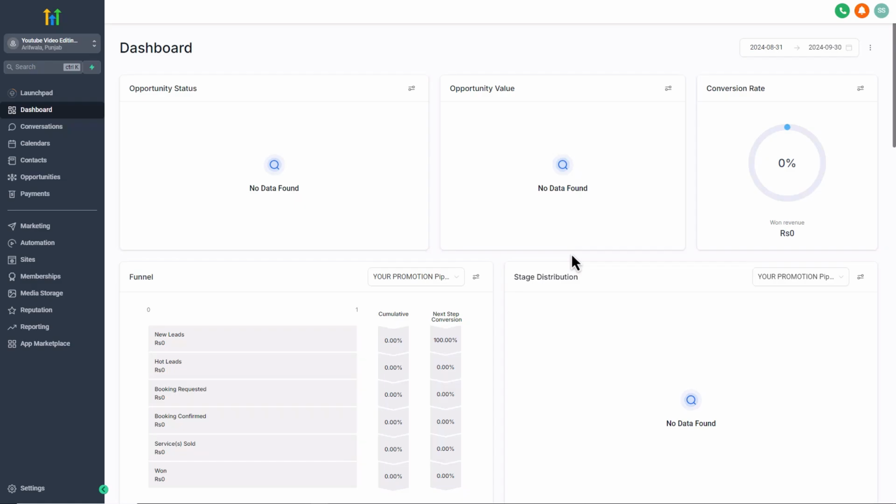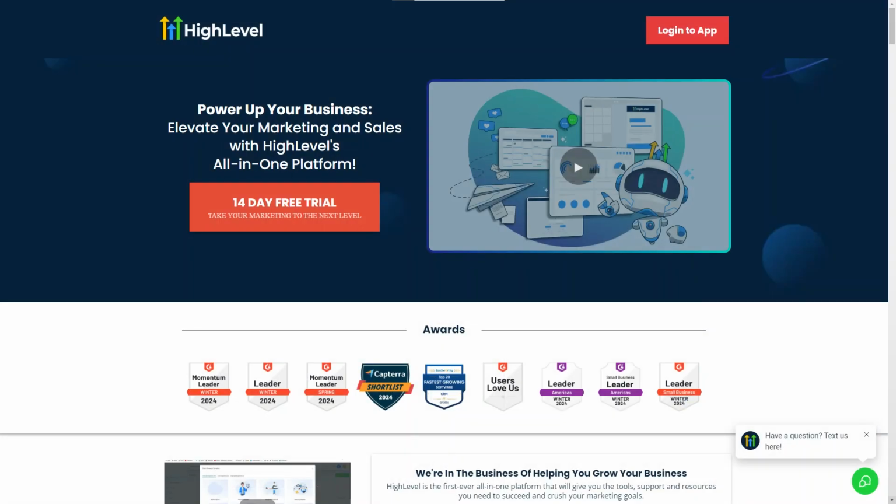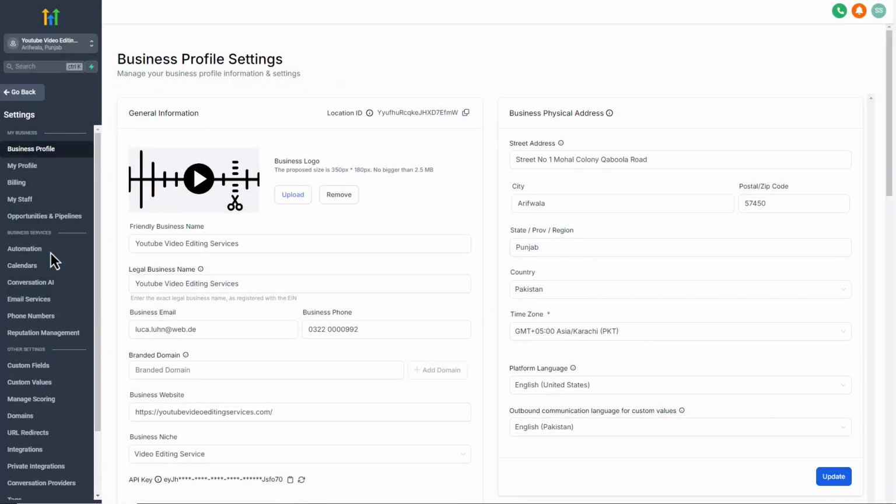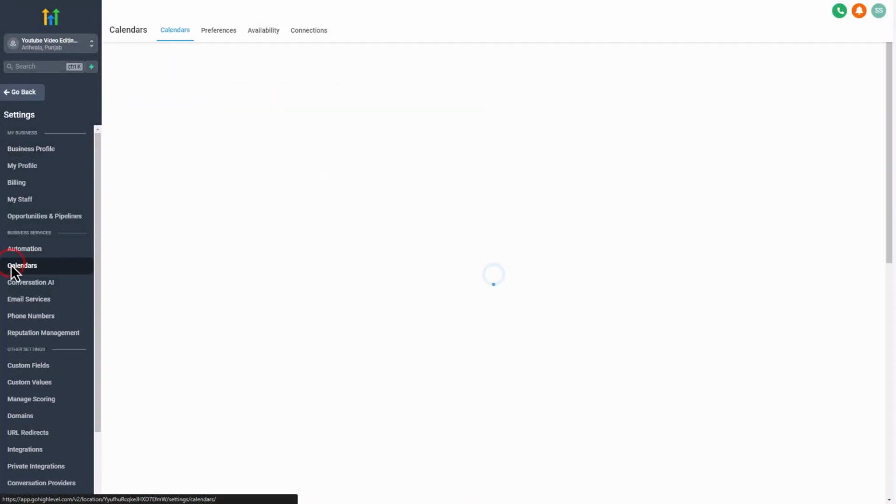Are you managing a busy team and struggling to keep up with appointment scheduling? What if I told you there's a way to automate the entire process, saving time and ensuring every appointment is assigned smoothly? Stick around, because today I'm showing you how to set up automated appointment scheduling for your team using GoHighLevel.